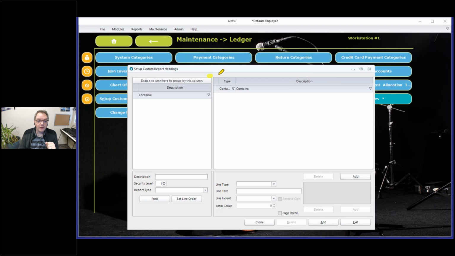Now on the right-hand side, based on whichever report you have highlighted, you're going to be setting up the content that will be displayed on that report. And that's going to be made up of a series of line items. The line items will be one of 3 types. There will be a header line, a detail line, and a total line.